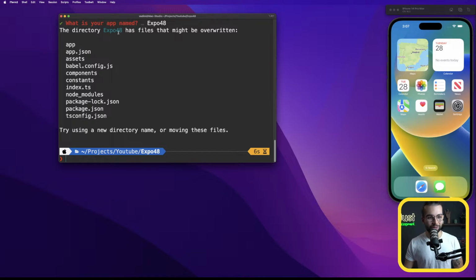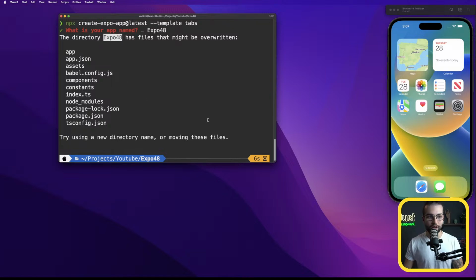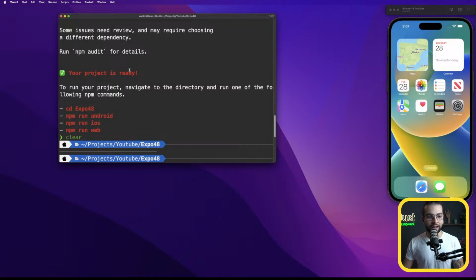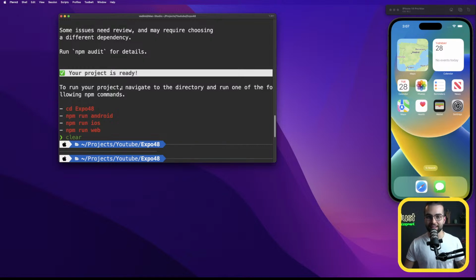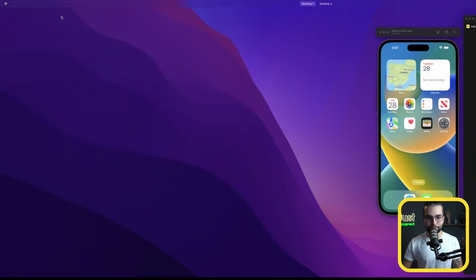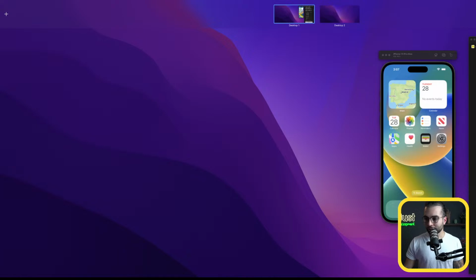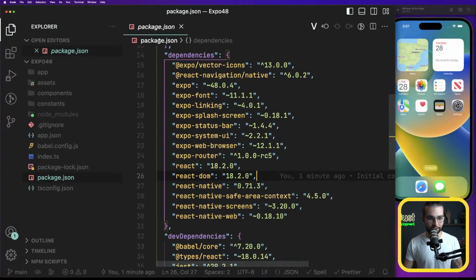I already have this one, but for you, what you should see is Expo will go ahead and download all the dependencies, will set up your project, and once you see that your project is ready, that means that we are ready to open our project in our editor of choice. In my case, that's Visual Studio Code, and to start playing with the new Expo SDK.